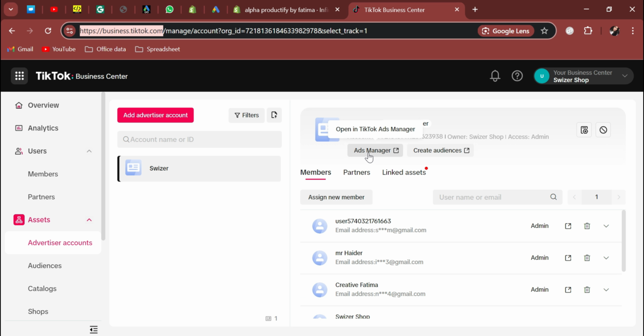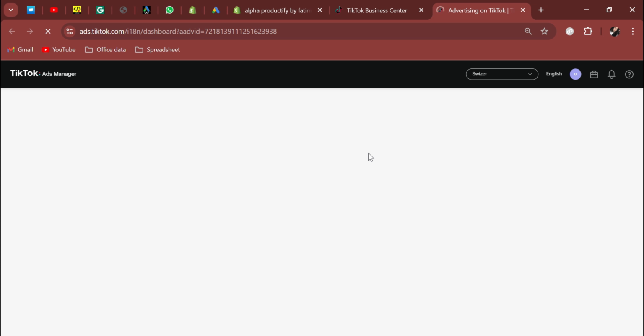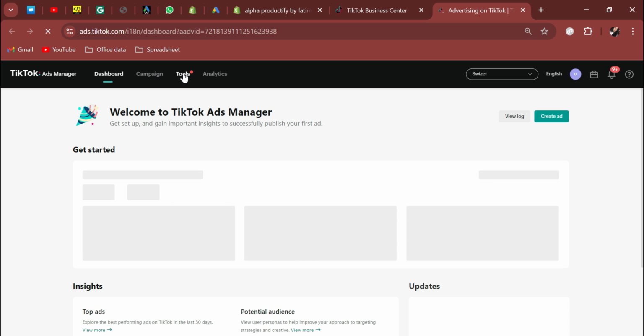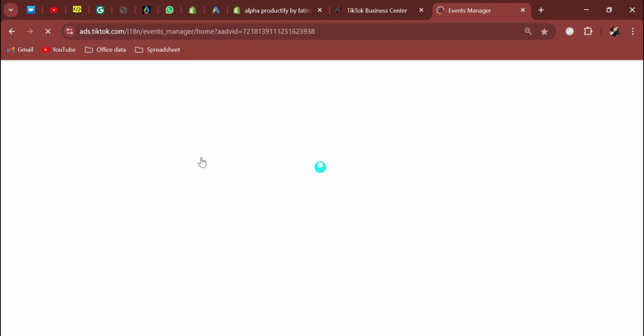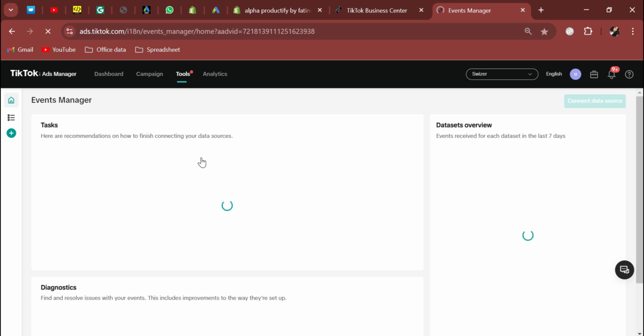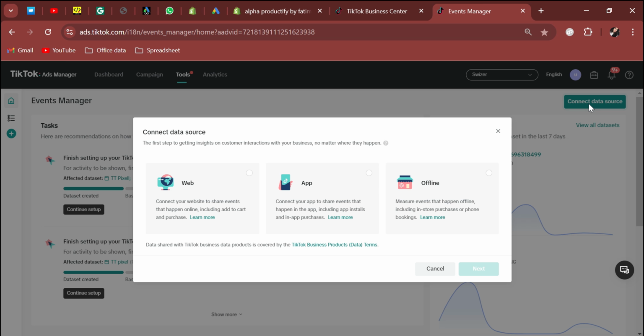Then you have to click on Ads Manager. In TikTok Ads Manager, you have to click on Tools and then on Events. In it, you can see all your created pixels, and if you don't want to go with them, you can create a new pixel by clicking on Connect Data Source. Right now, I'm creating a new TikTok pixel.